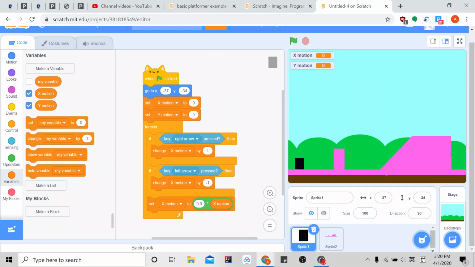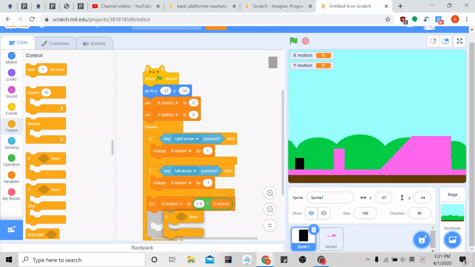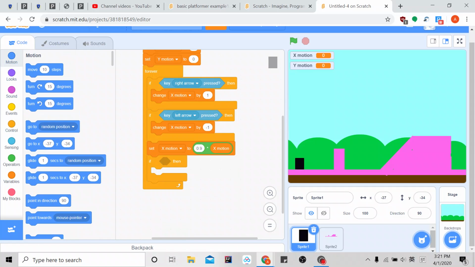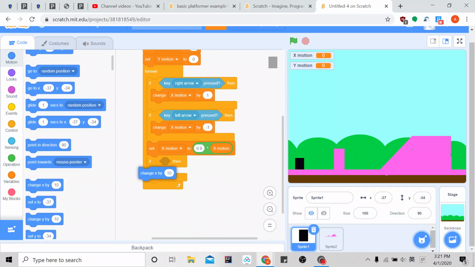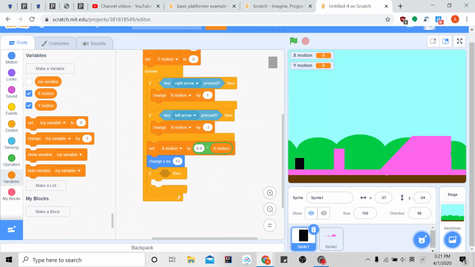So what if this black block touches the platform? It's going to drop onto the platform. In the controller, we also need to change x by the x motion. Change x by the x motion means the x motion's value is now the x value of this block.